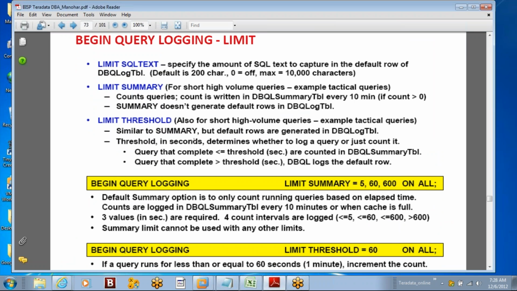So here are the limit options. After WITH, the next option is LIMIT. In limit, you can specify the amount of SQL text to be captured in the default row. Default row means the DBQL log table. Generally, by default, it occupies 200. But if you want to increase or decrease the SQL text which is logged in the log table, you can do that. If you give 0, no SQL is captured in the normal table, and the maximum you can give is 10,000 characters.